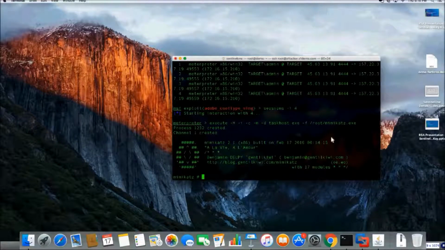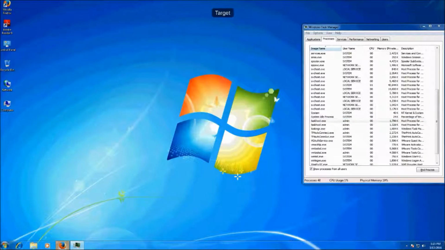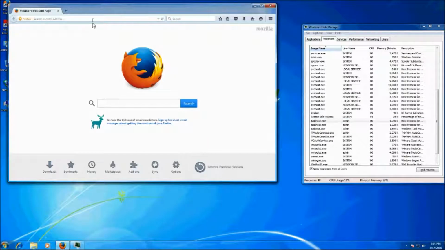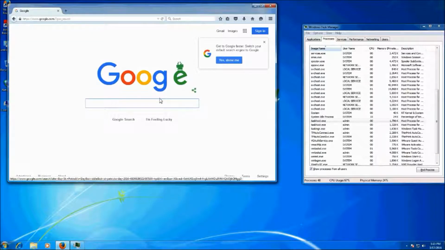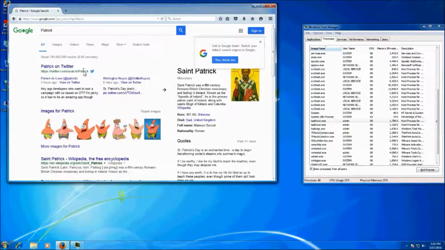What I thought we can do now is pick something random, let's see what is it today? Let's go to Google. Today it's St. Patrick's Day, so how about using the word Patrick? I'm just going to copy it. Oh, apparently Patrick is also from SpongeBob. I did not know that. So let's just take Patrick, and that would be our password.